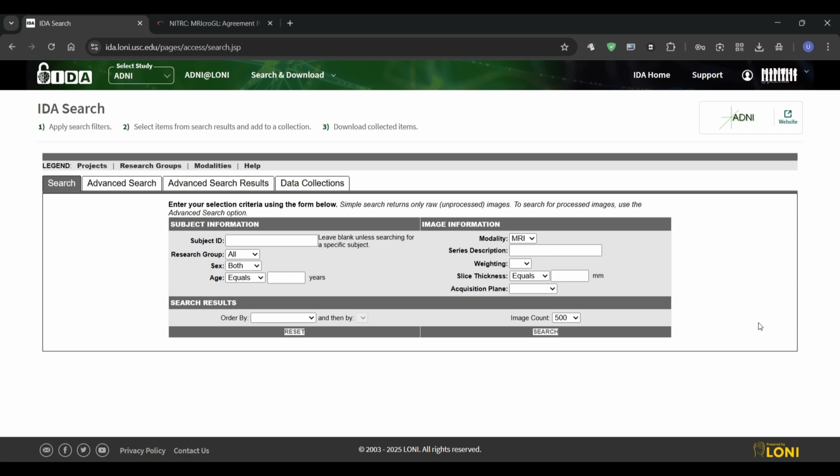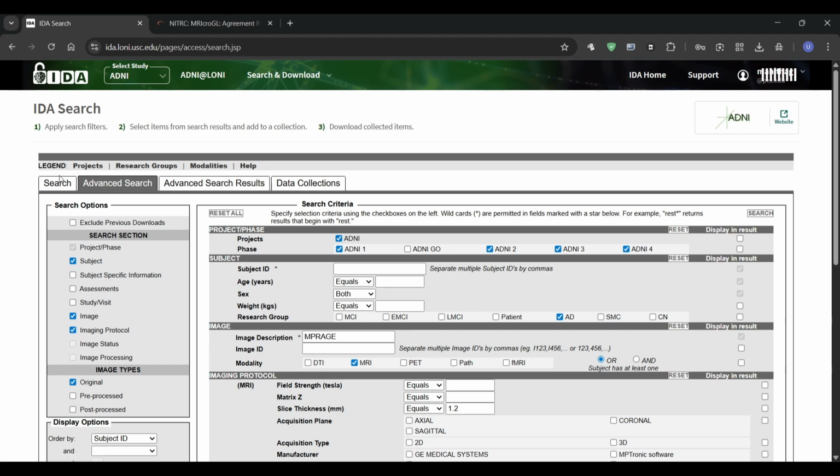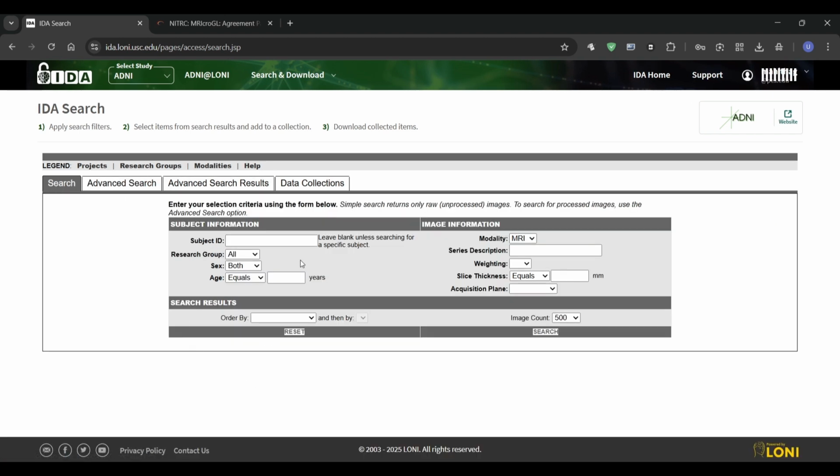Now I'm going to explore and demonstrate how to download the MRI images in the ADNI dataset. We can download in two formats: one is NIfTI format, another one is DICOM format. We're going to explore both. I'm going to show you the simple search method, and there is also an advanced search. Let's see the simple search.